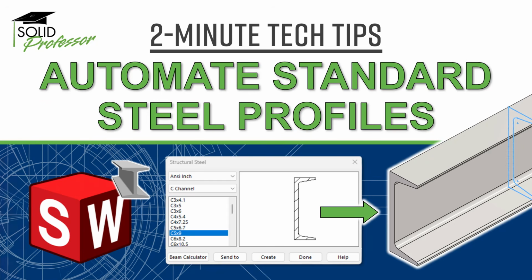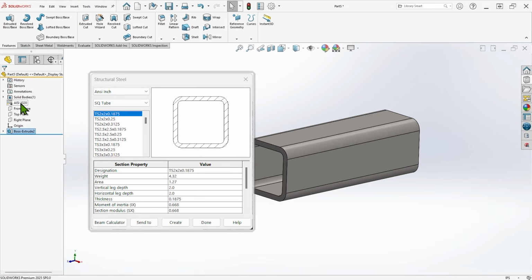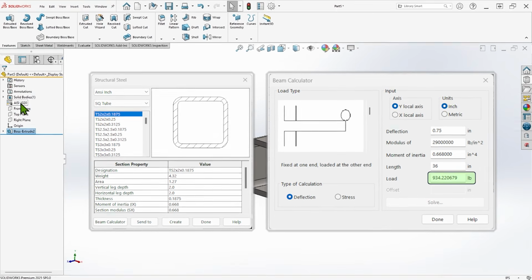Working with structural steel doesn't have to slow you down. Toolbox Structural Steel makes it easy to drop in standard profiles and get right to modeling and analysis. See how it works in this 2-minute tech tip.